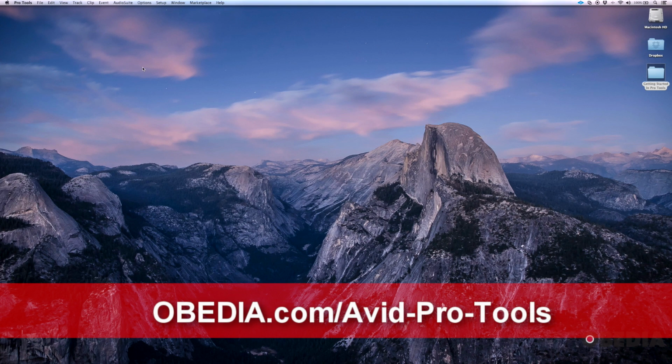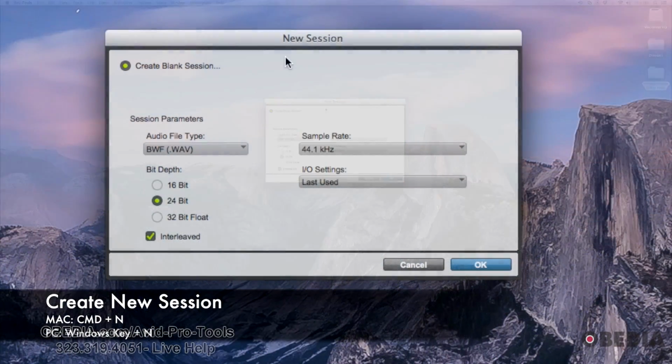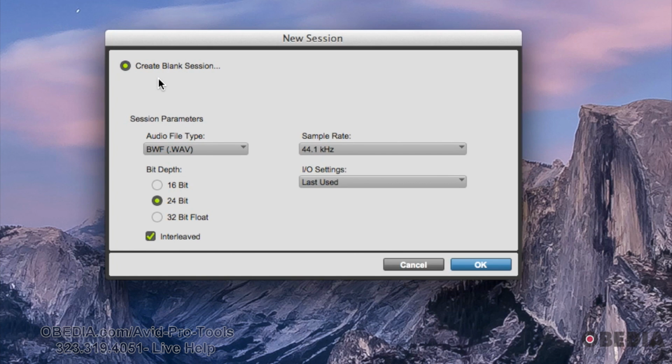So let's go ahead and open up Pro Tools here, and we're going to create a new session. The way we do that is Command N, and that's going to bring up this new session dialog box. In this case, we're going to start with a blank session so we can get to some of the preferences and the I/O options, and then we'll add tracks here in a little bit.